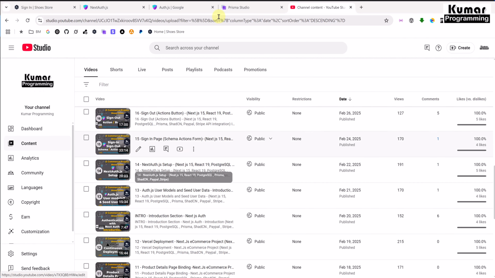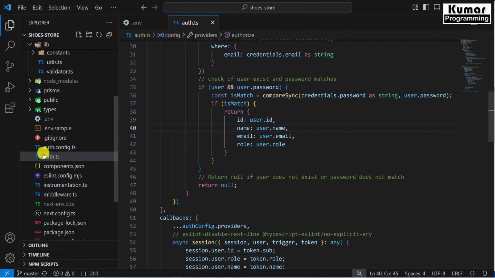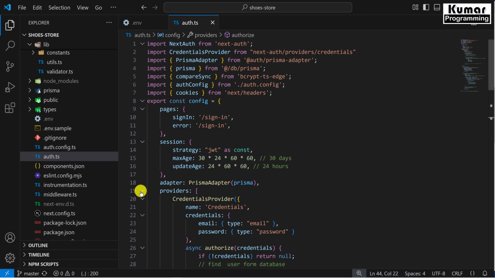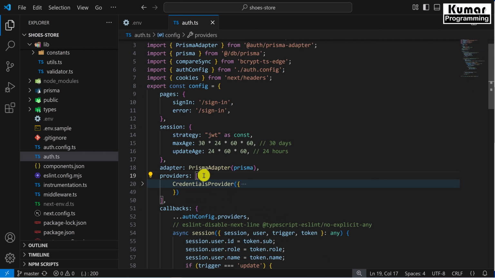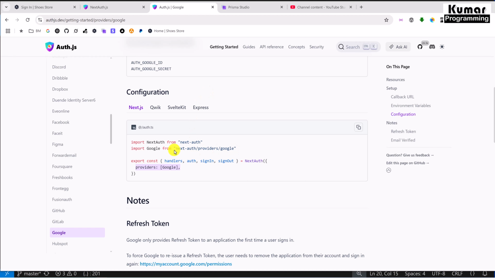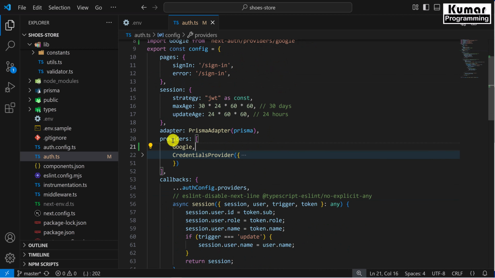Now let's come to the point and add our Google provider inside our auth.ts file. So let's copy this, and inside our auth.ts file, here inside our provider, this is our provider. As of now, we have only implemented our credential provider, and here we are going to add our Google provider as well. Now we need to import this Google from next auth provider Google. Place a comma here. So now we have two providers, the Google provider and the credential provider.